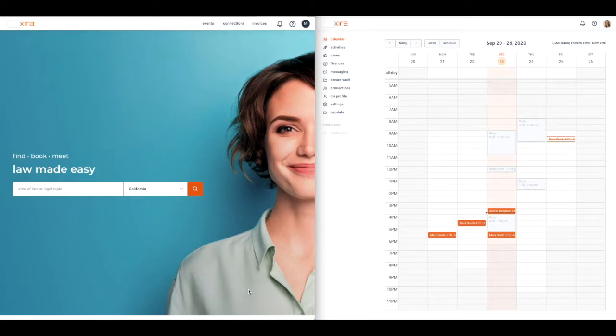Let's start by opening two browsers. The one on the left of your screen is the client's landing page, where clients start searching for attorneys. The one on the right of your screen is the attorney's dashboard, where attorneys manage their interactions with their clients, such as appointments, cases, billing, among other things. Using the two-browser view, we can see how XIRA provides an end-to-end integrated journey for customers and their attorneys.